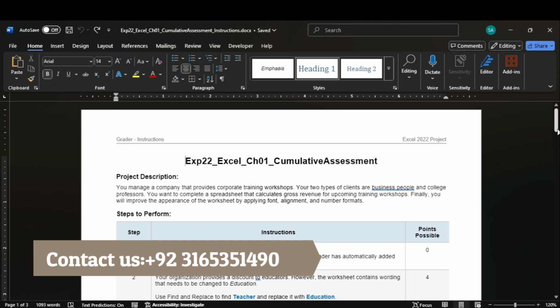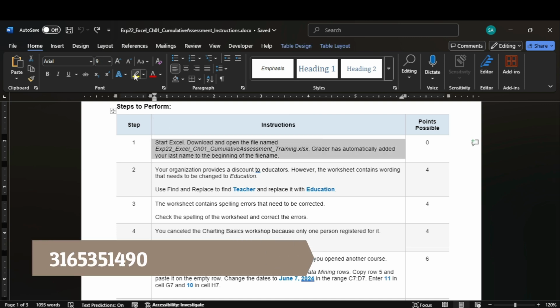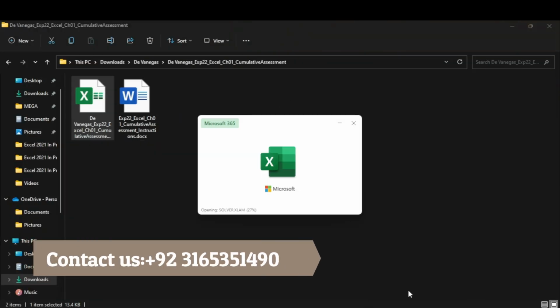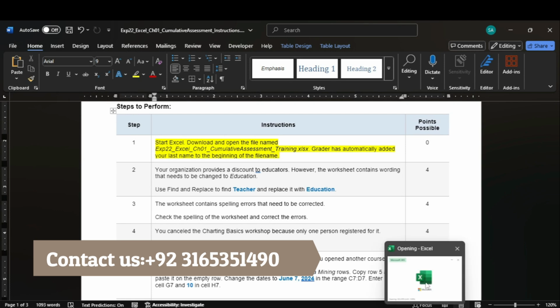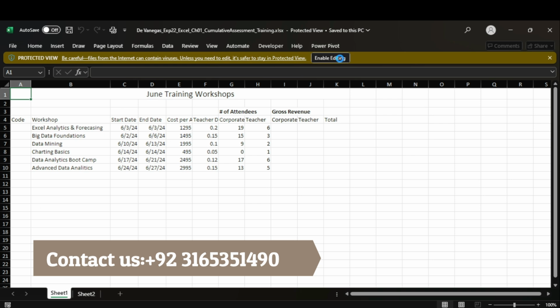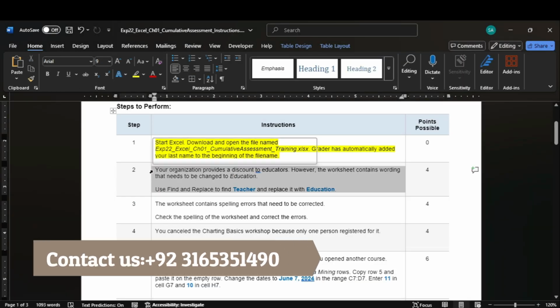So let's start the assignment. First we will go to steps to perform an instruction. In the first step, it says open the Excel file which we have downloaded with the instruction file and enable editing. Then let's move to second step.